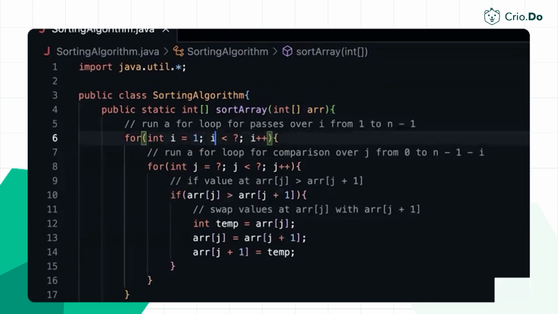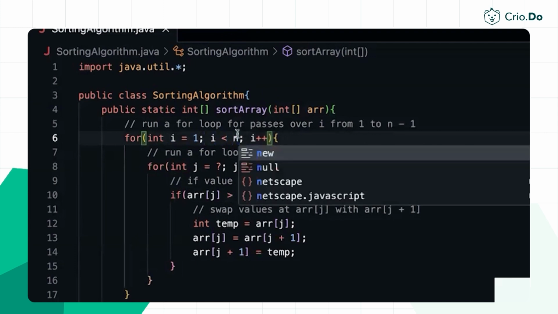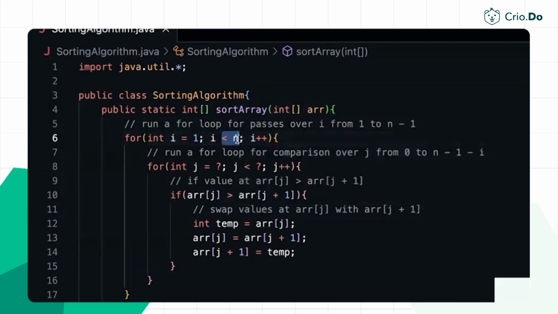So let's start with i as 1 and go till less than n, because less than n will eventually mean less than or equal to n minus 1. But when it comes to comparisons, we will always start the comparison between 0 and 1, that is 0 and 0 plus 1. That is, j will start from 0. What is the last index of j? It will be based on the i value, on the pass number.